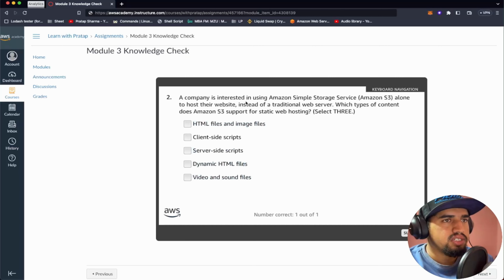A company is interested in using Amazon S3 alone to host their website instead of a traditional web server. Which types of content does Amazon S3 support for static web hosting? So we can add HTML files and image files. We can add client side script. So we can't do server side scripting, so we can't have dynamic HTML. We can store video and sound files.